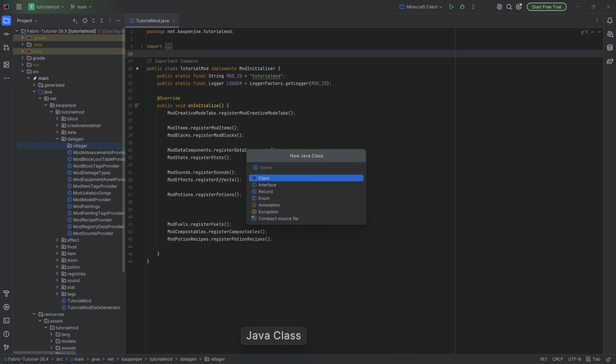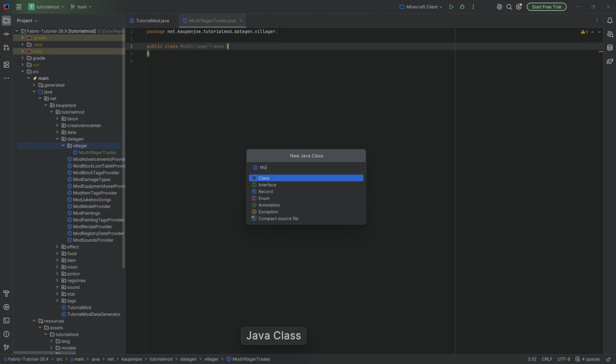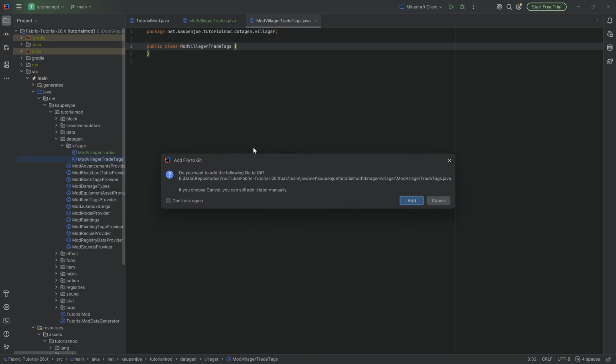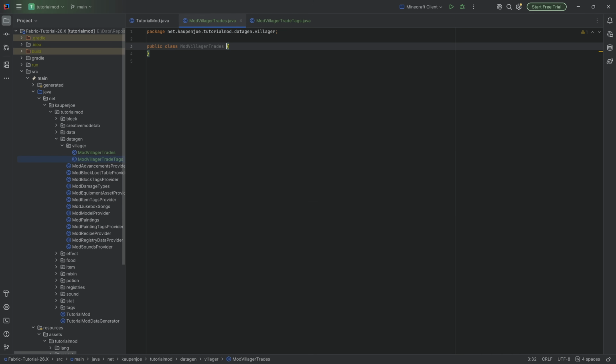So the first one is the mod villager trades class, and the second one is going to be the mod villager trade tags class. There we go. That is exactly right. And we're going to start with the villager trades.